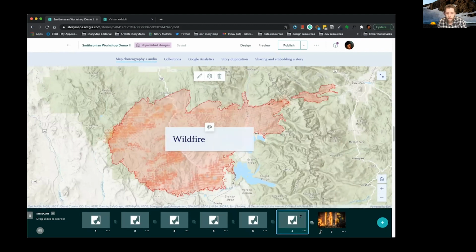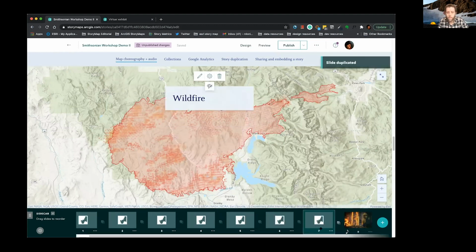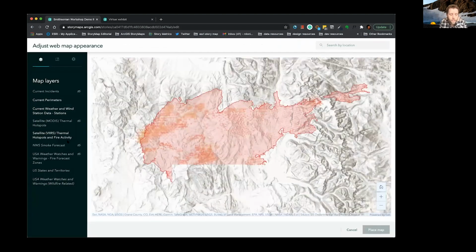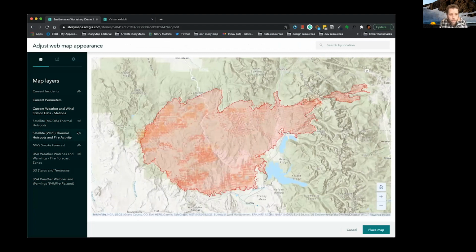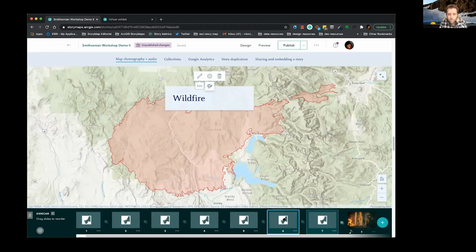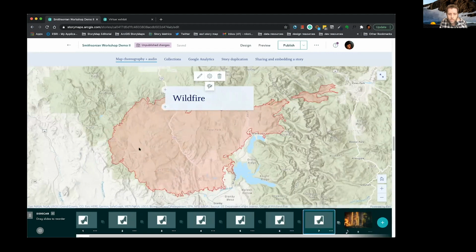Now you can also do this by keeping the same extent of your map, so by not zooming in or zooming out, but just changing the data layers that are visible. So let's duplicate this one more time. We'll go in here and you can see there are all of these amazing rich thematic map layers. And so we can turn these on and off. So for right now, let's just turn on the perimeter layer. Click Place Map. And so this time, what's changing on the map is just the data layer that's present.